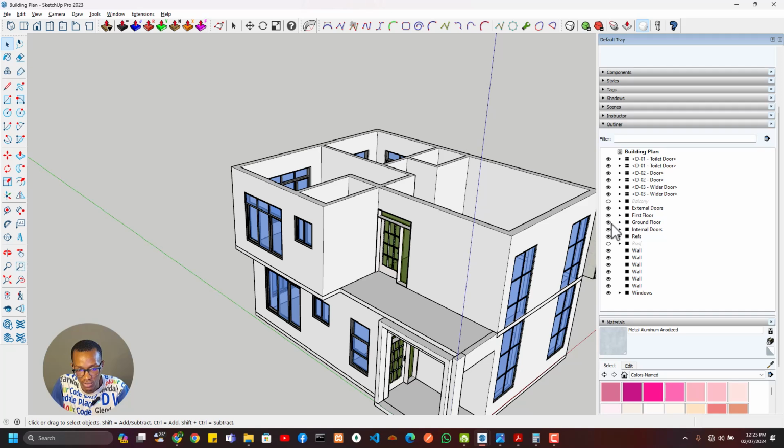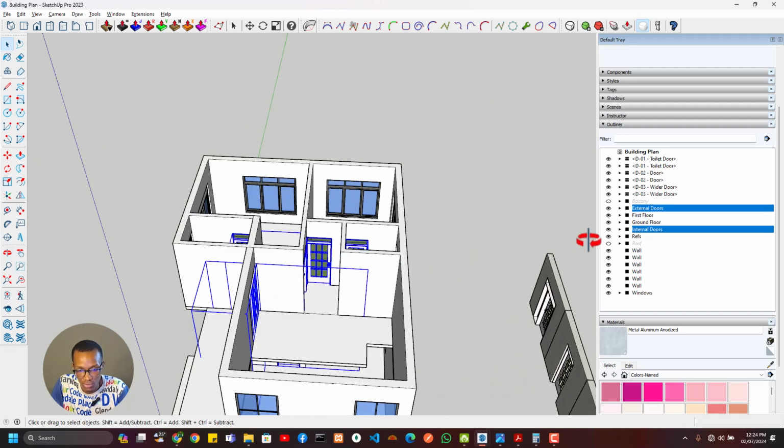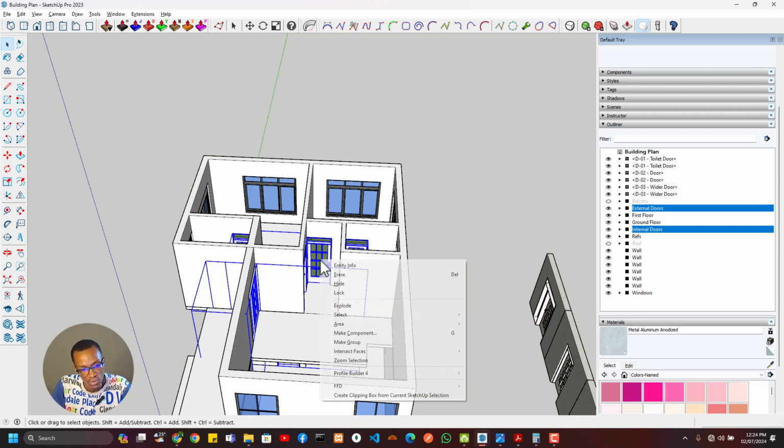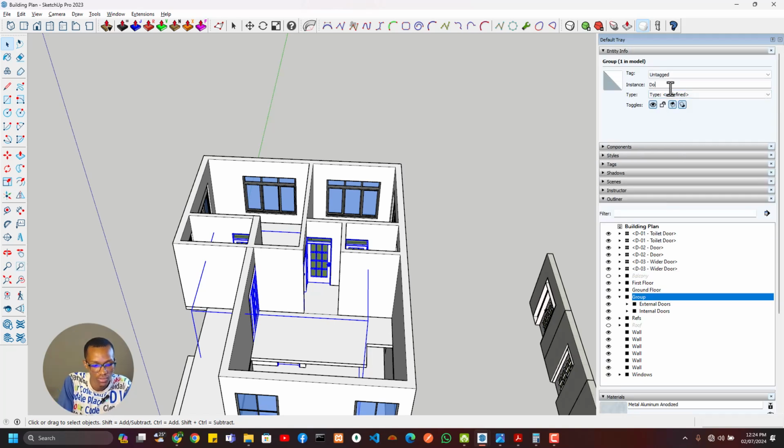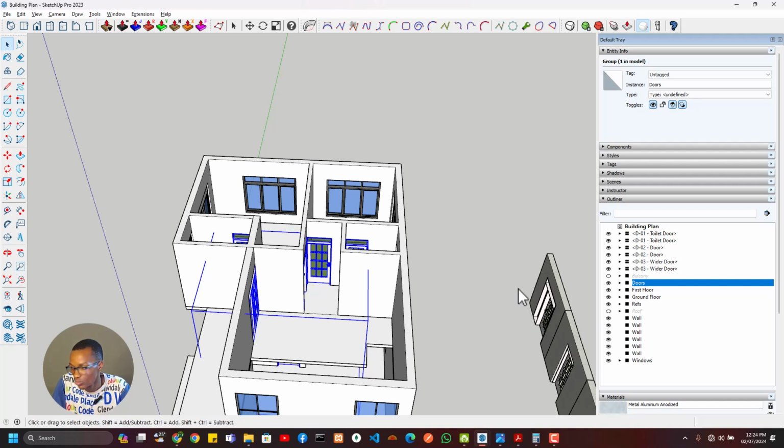So external doors, then I'm not going to put doors, all right? So I'm just going to make this a group and I'll call it doors. All right, so that's a very good and proper way to group things.